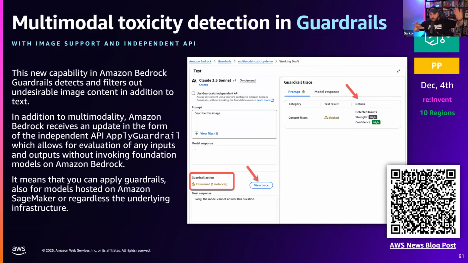Guardrails, incredibly important feature. I already mentioned something from it, but it now supports multimodal toxicity. So in the past, I could give it a piece of text that it didn't like, and it could detect toxicity in a message. Now it can also detect toxicity within images. So if you're using a multimodal model like Anthropic's, it can actually detect stuff within an image, like a content filter. So really cool thing.